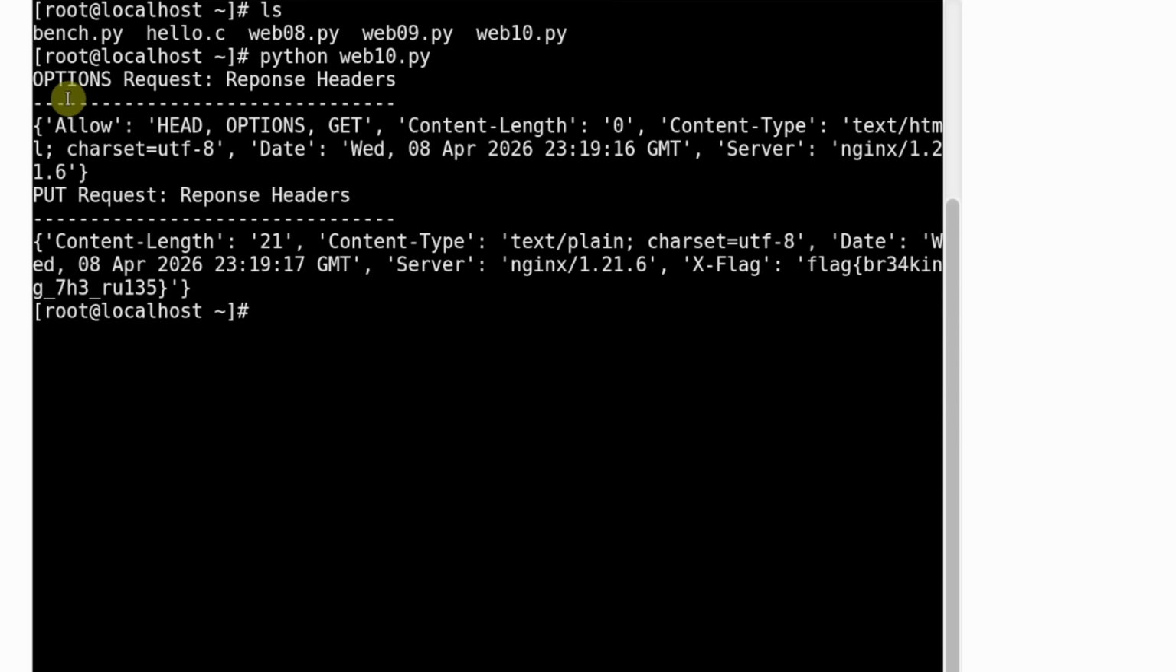So over here we see OPTIONS request response headers. These ones over here include the Allow response header, which tells us what methods are allowed, and then we send the one that's not in the list. PUT request response headers, and we get the flag here. So flag, breaking the rules. All right, so that was three different methods to solve this challenge.